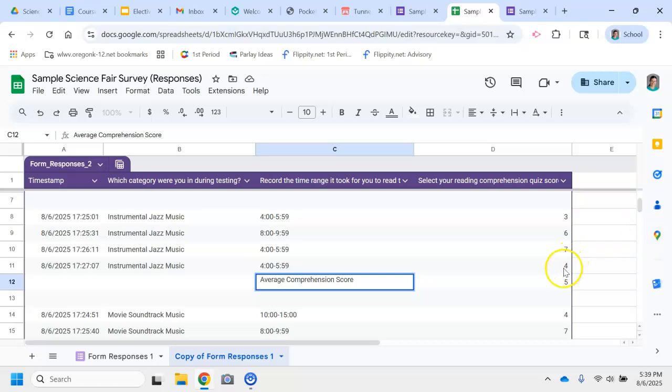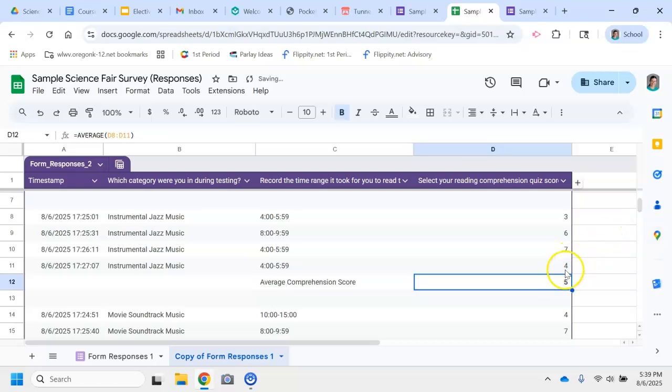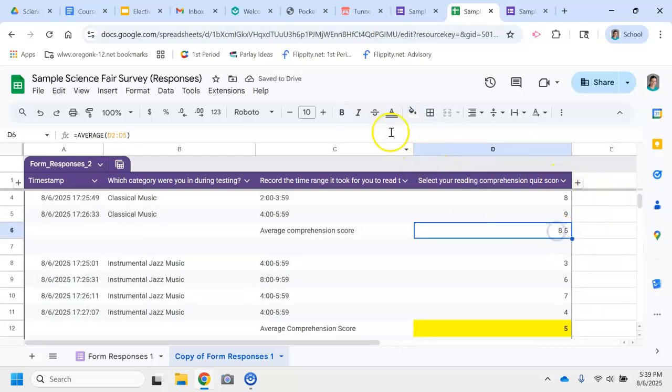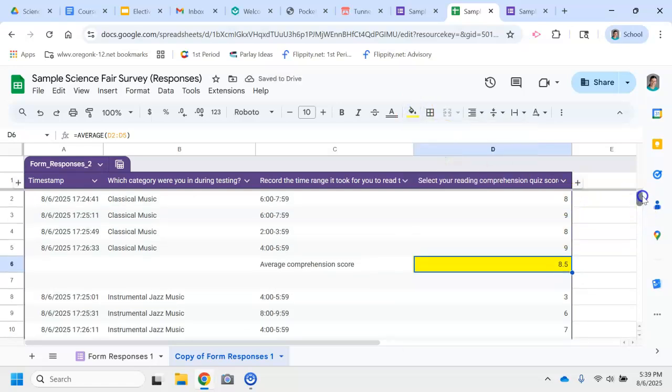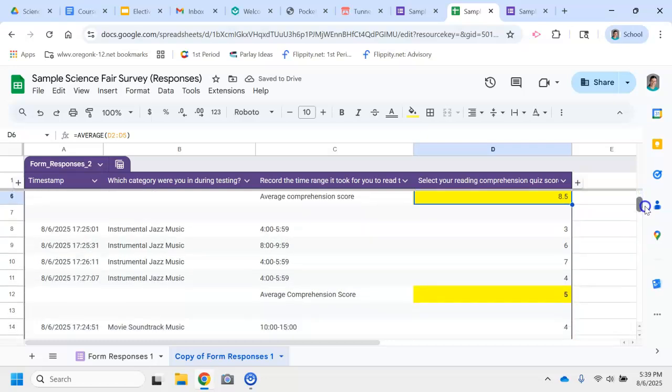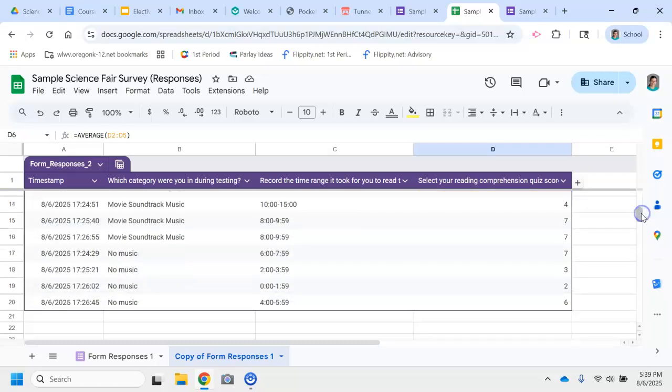Maybe I'll bold that. You can't really tell that I bolded it. Let's go ahead and fill that in so I can see what we have. Already I notice, with my very small sample size, that classical music listeners had a much higher score than instrumental jazz music listeners. That would allow me to create a separate data table with each category of music and show the average comprehension score. There are many other things we could do.